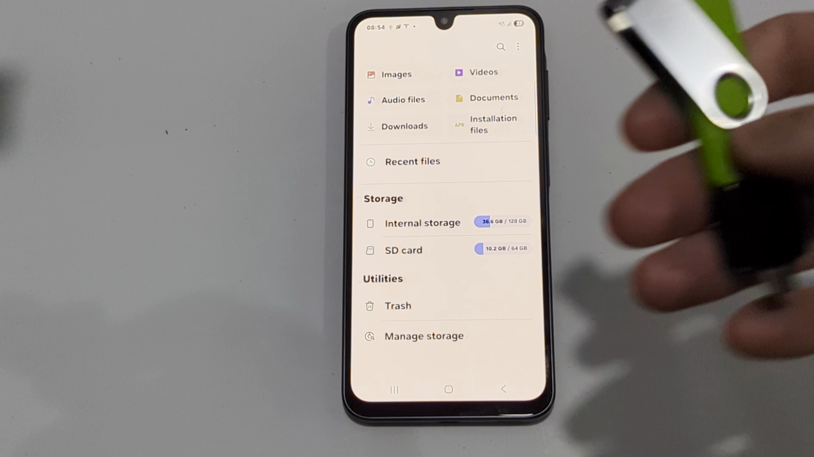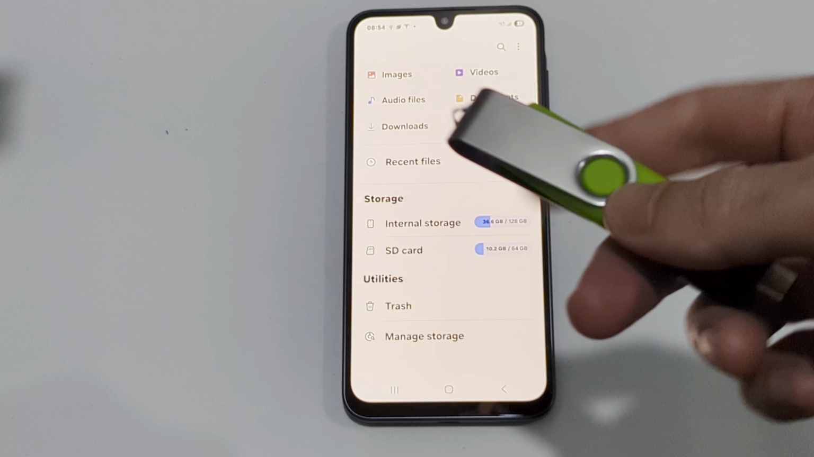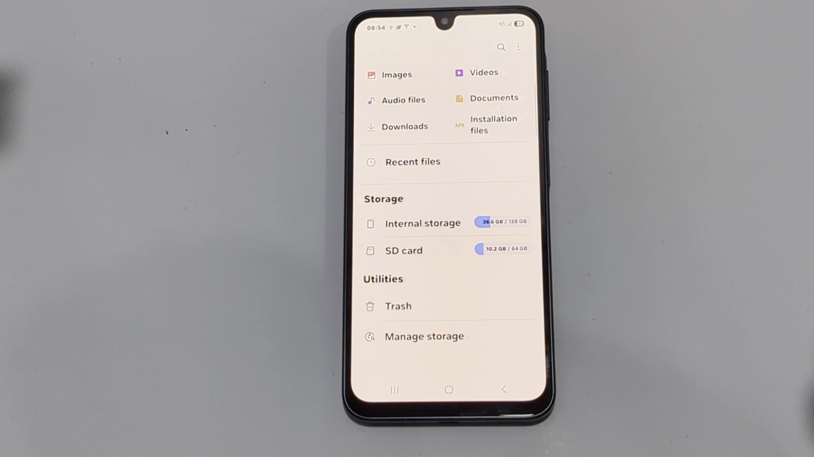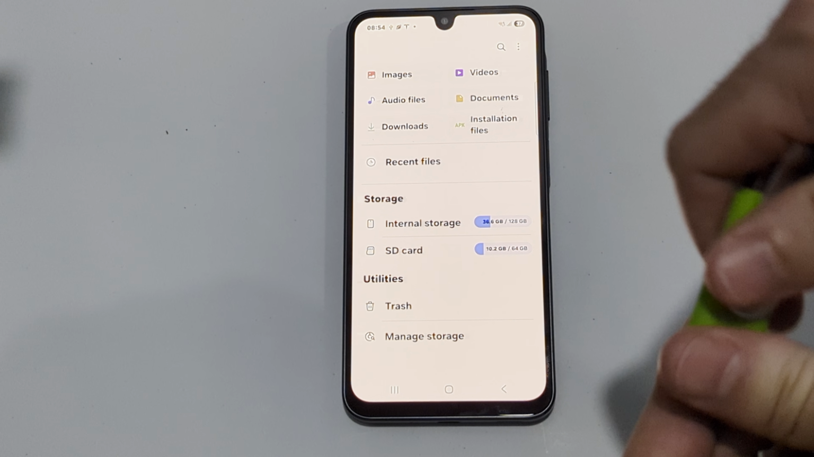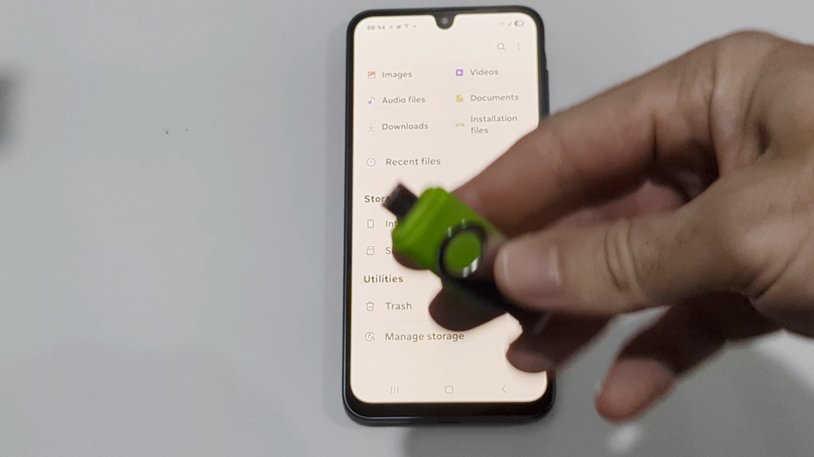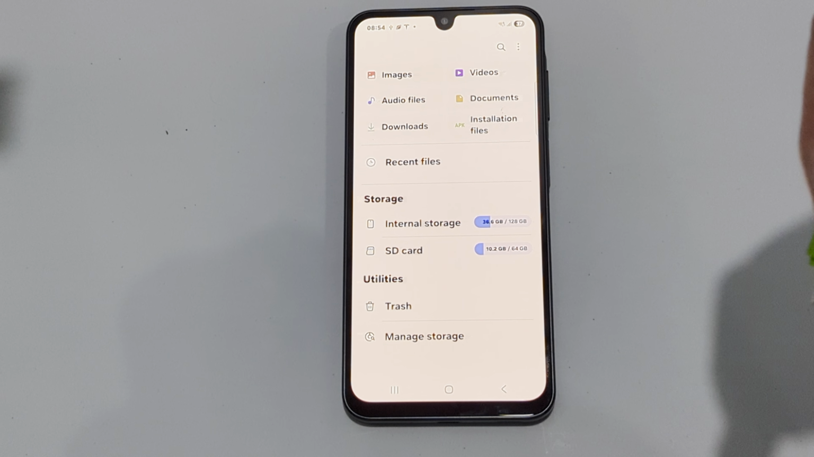Today in this video, I'm going to show you how to transfer photos, videos, and files from your Android phone to one of these pen drives. So this pen drive is actually nice because on the back of it, if I take off this cap, I do have a USB-C connection.